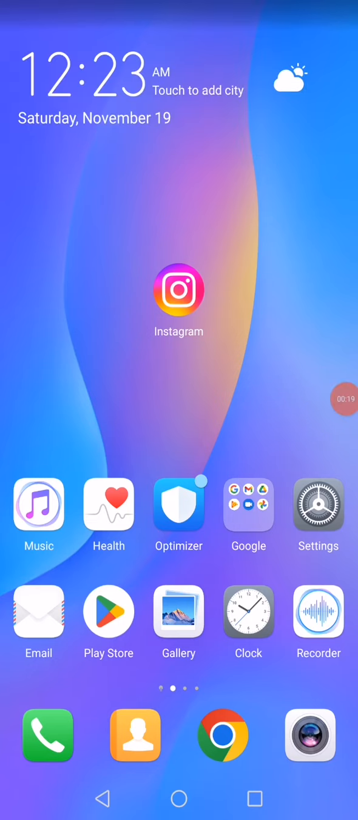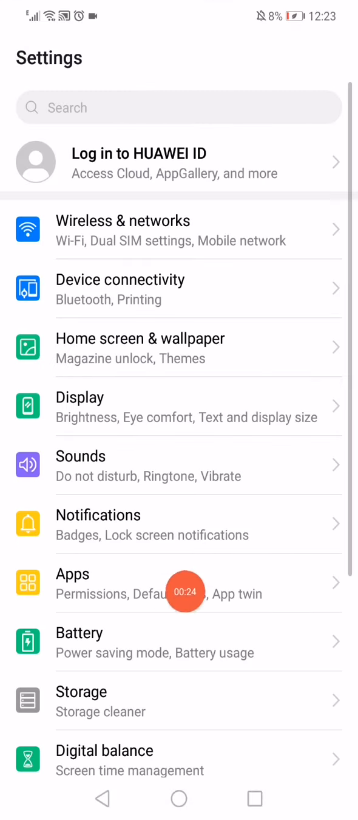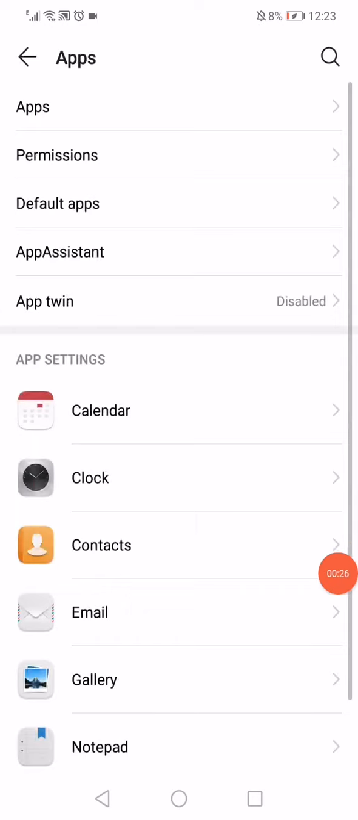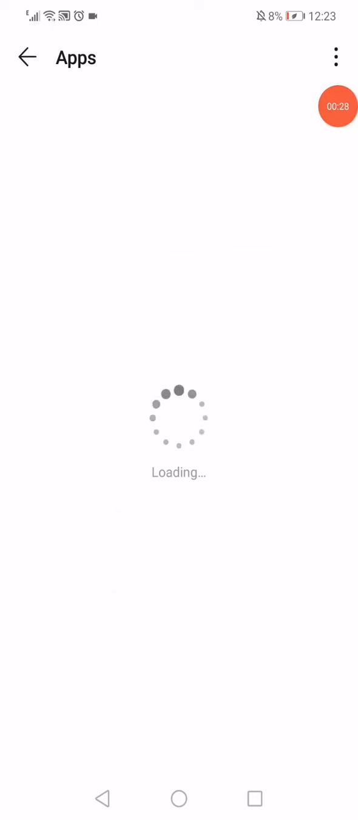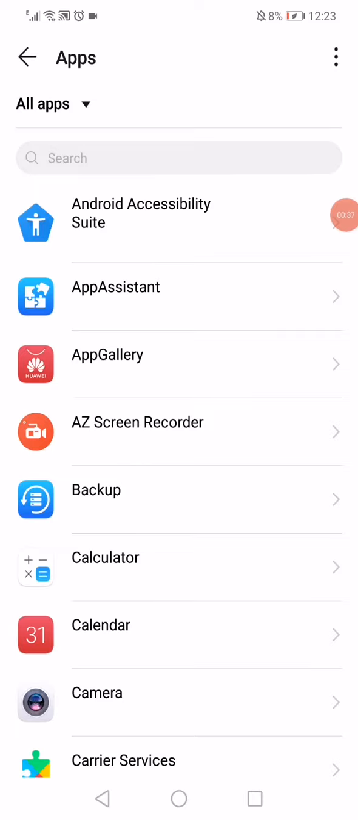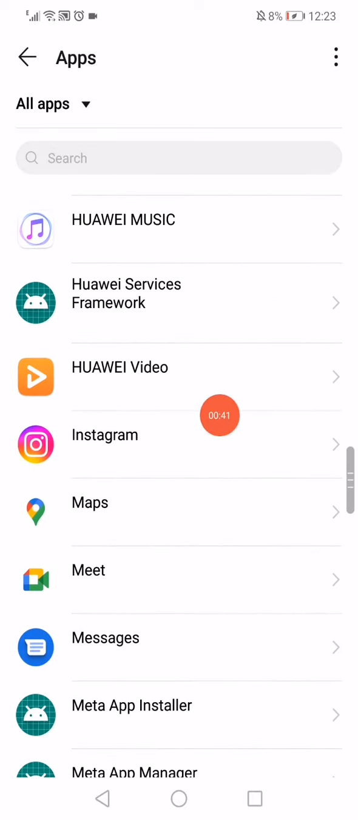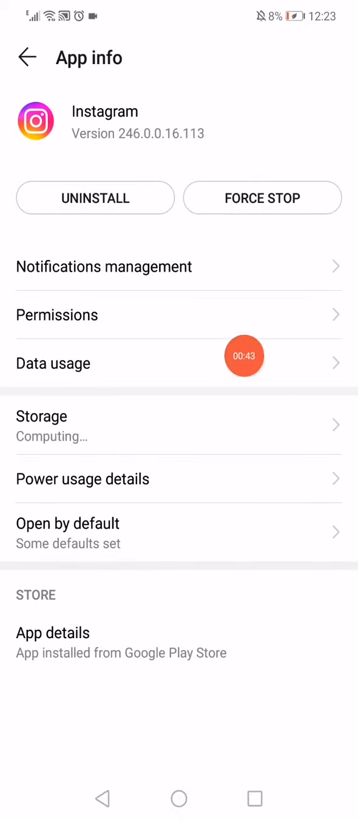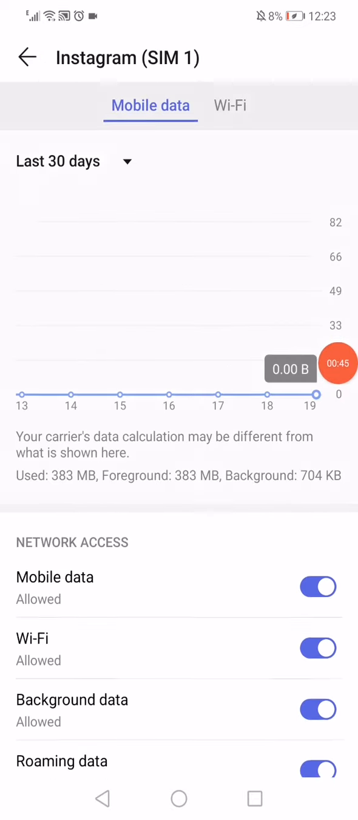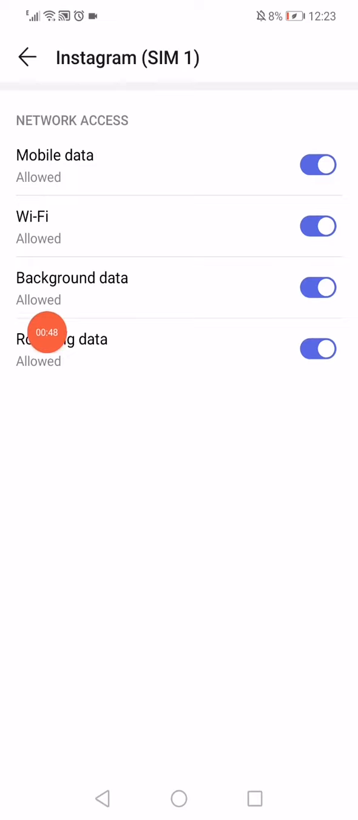and then go to the settings right here, go to the apps and then go to apps right here, and now all what you have to do is wait a few seconds until you see the apps that you have on your phone like this. Scroll down until you find Instagram and click on it, and then click on data usage. Scroll down and make sure to enable the Wi-Fi and the mobile data.